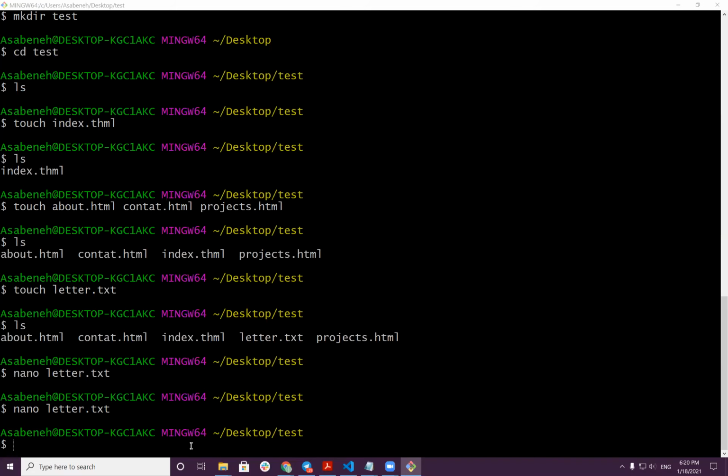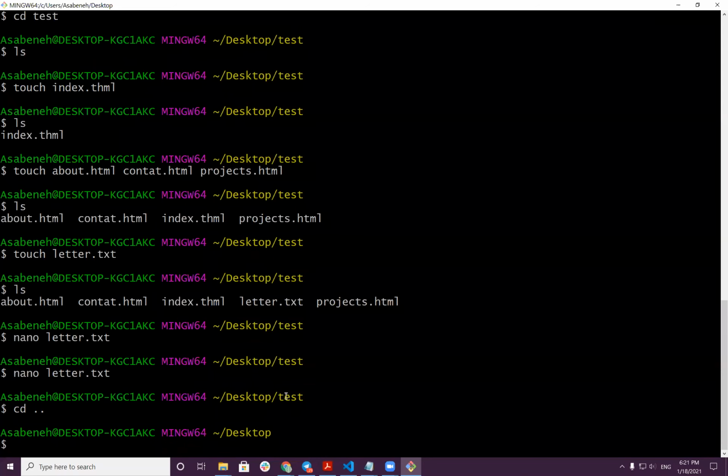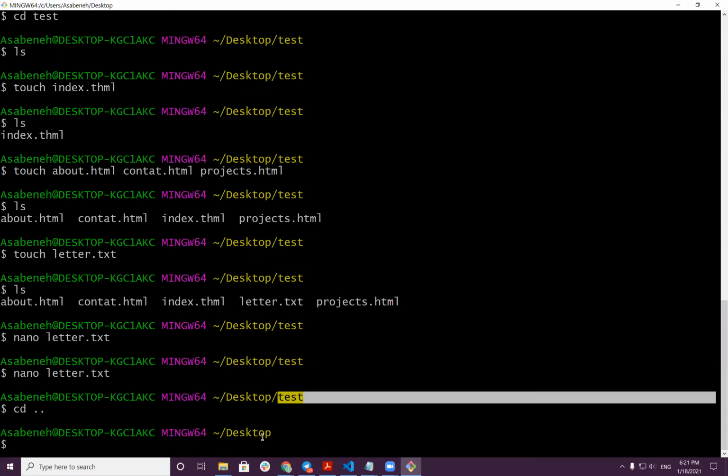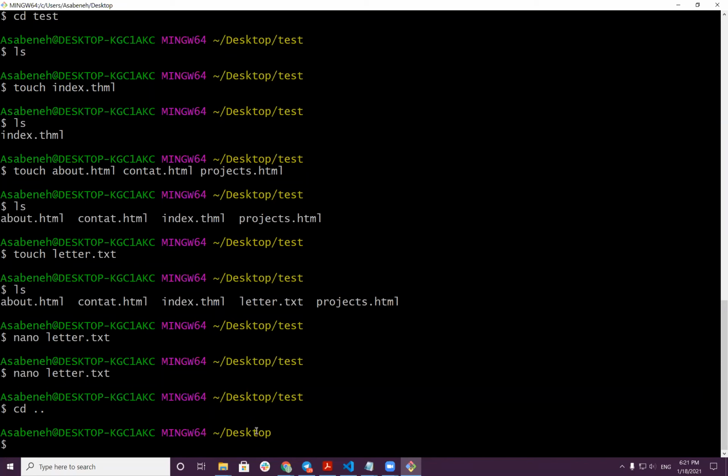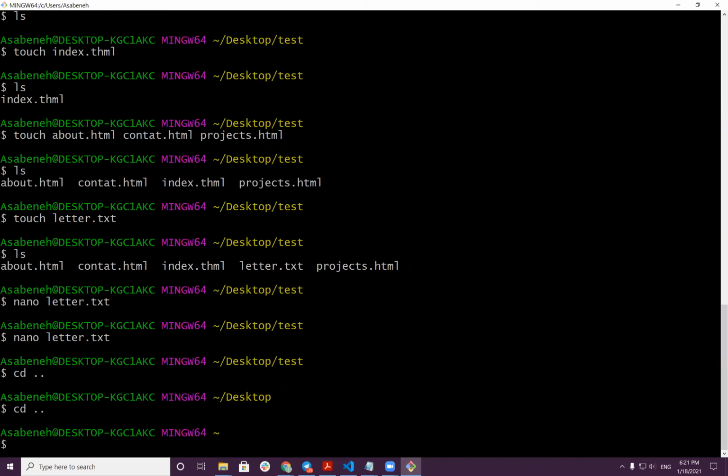If I want to go out from test, how do I go? cd .. to go back. Now, as you can see, I'm not in the test folder anymore, but I am out. If I want to even go out from the desktop, cd .. again. So to go one step back, cd .., and then desktop.